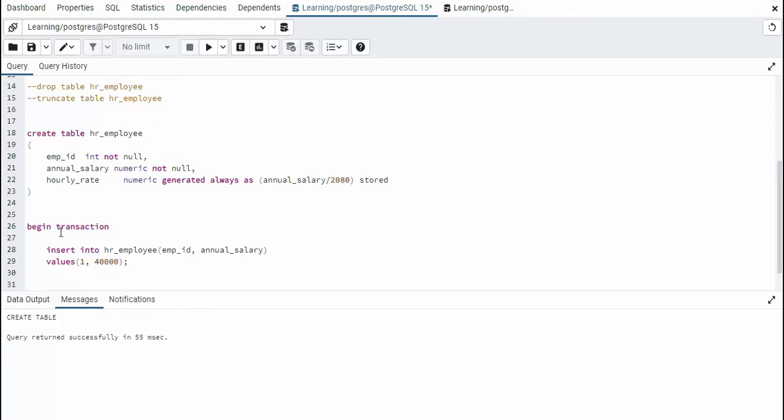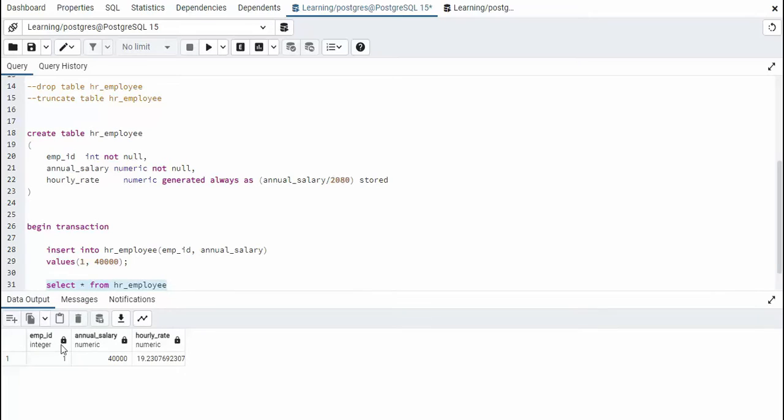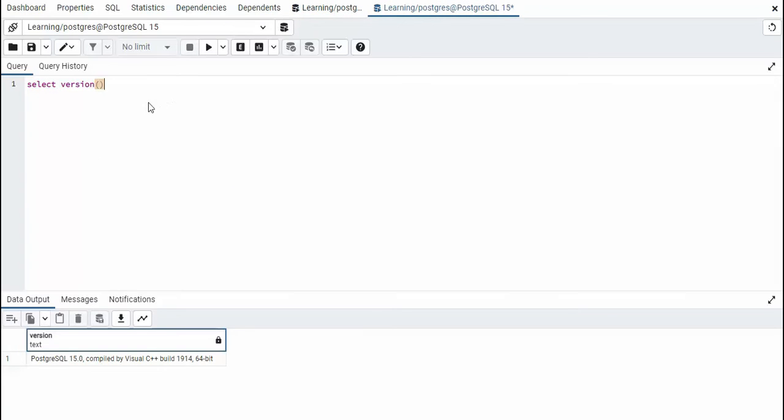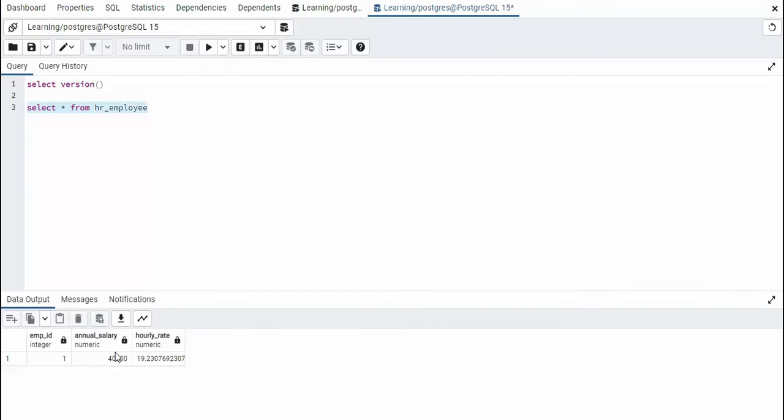Now before you learned how to use begin transaction, you could just say insert into, execute that, and then you'd be able to see that data. Select star from HR employee. So notice the data is already in our database. Now, any other user that can see this table, even in this window, they can see it. I can now execute this, and notice I get to see the values.